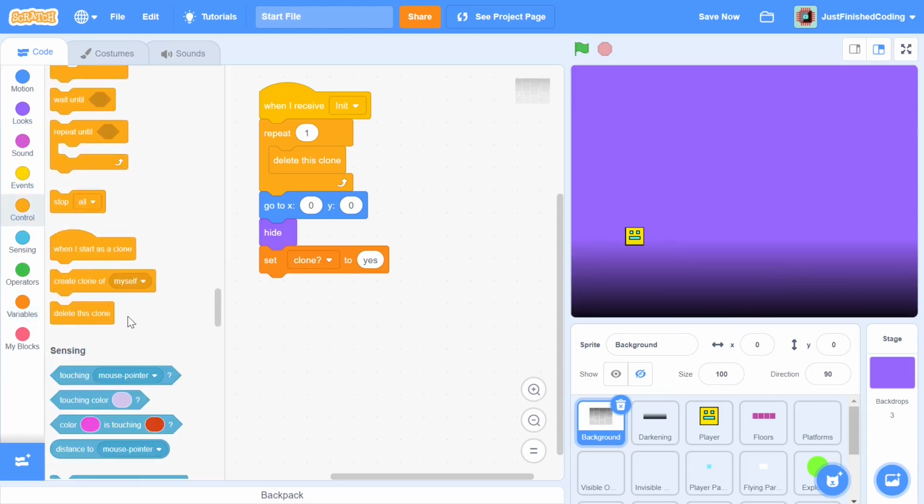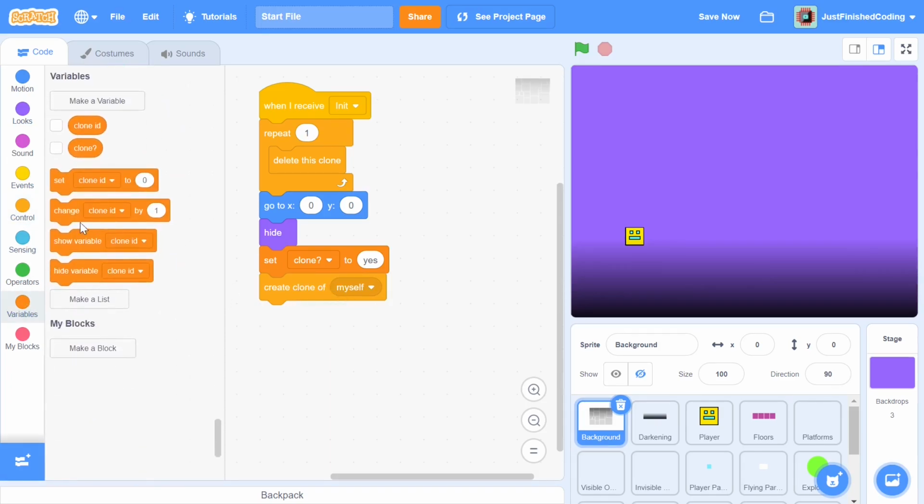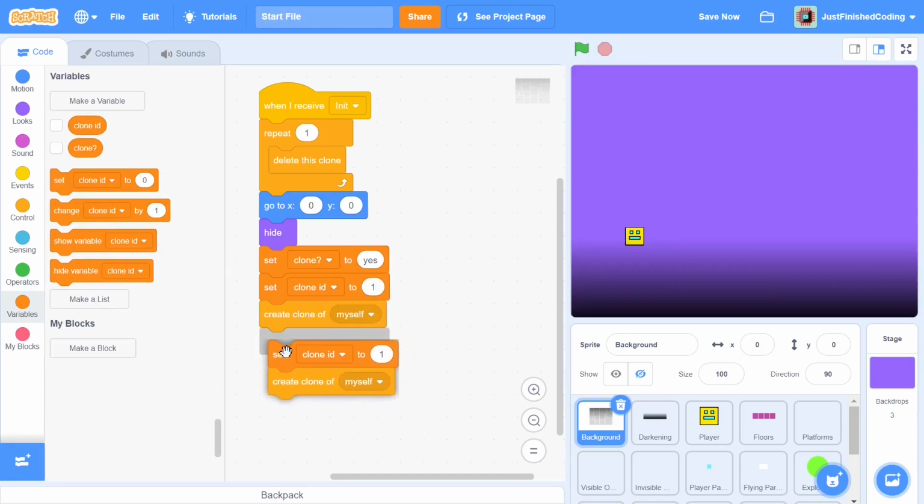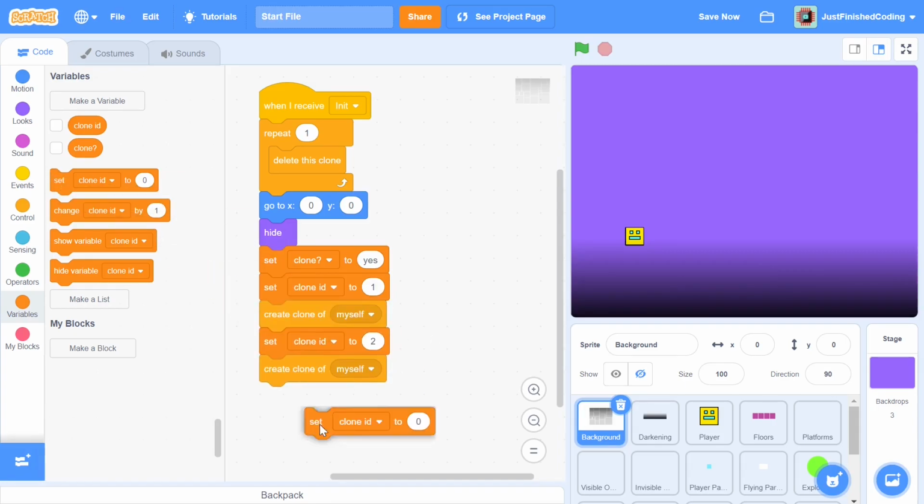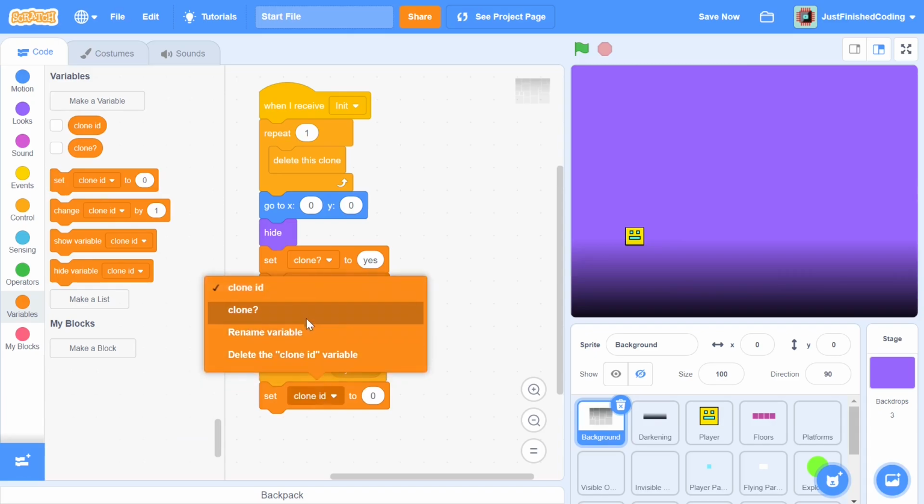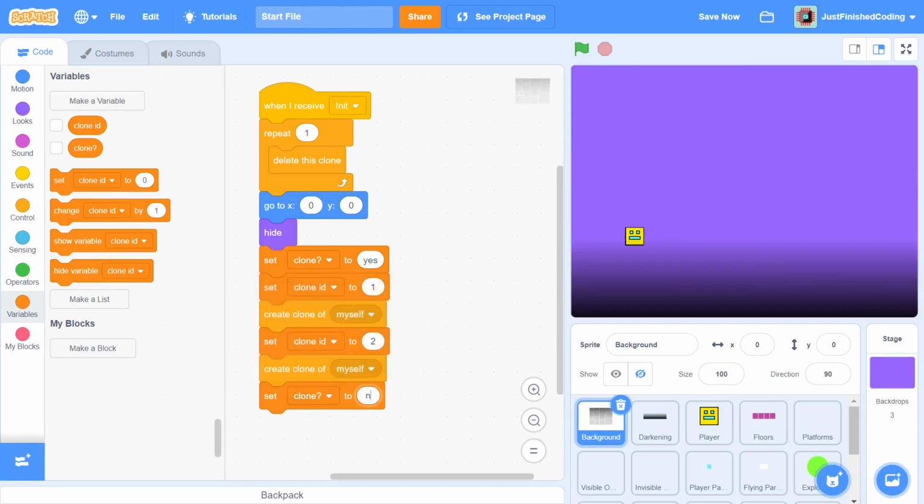So now let's create a new clone of ourselves. Before we create a new clone of ourselves, I'm going to set clone ID to be 1. Now let's duplicate this again, and here I'm going to set clone ID to be 2. Once again we create a clone of ourselves, and after that we will set the clone variable to be no. So set it no, just like this.